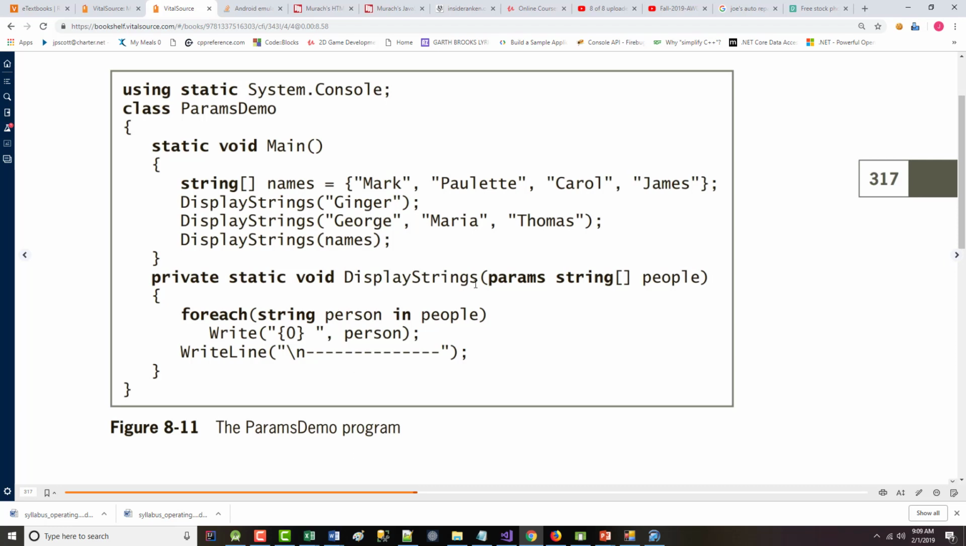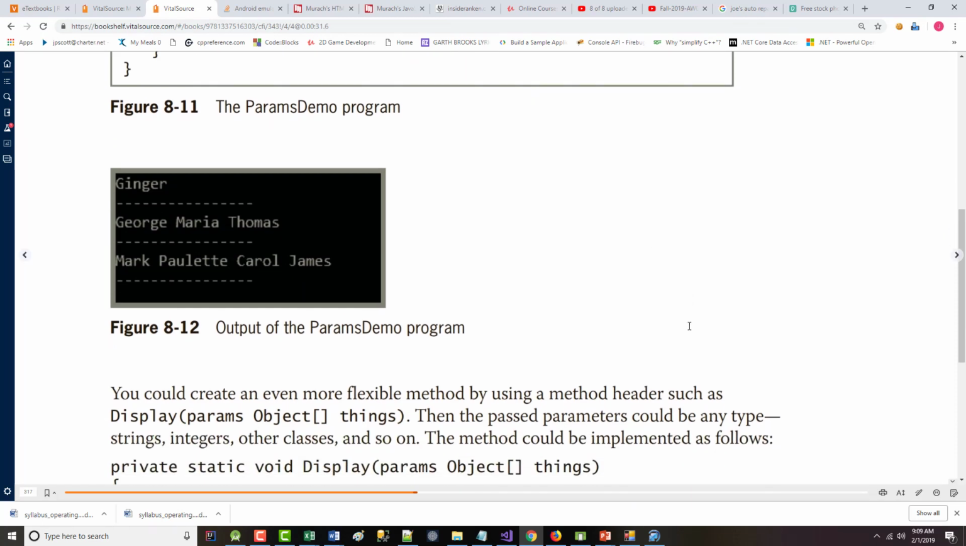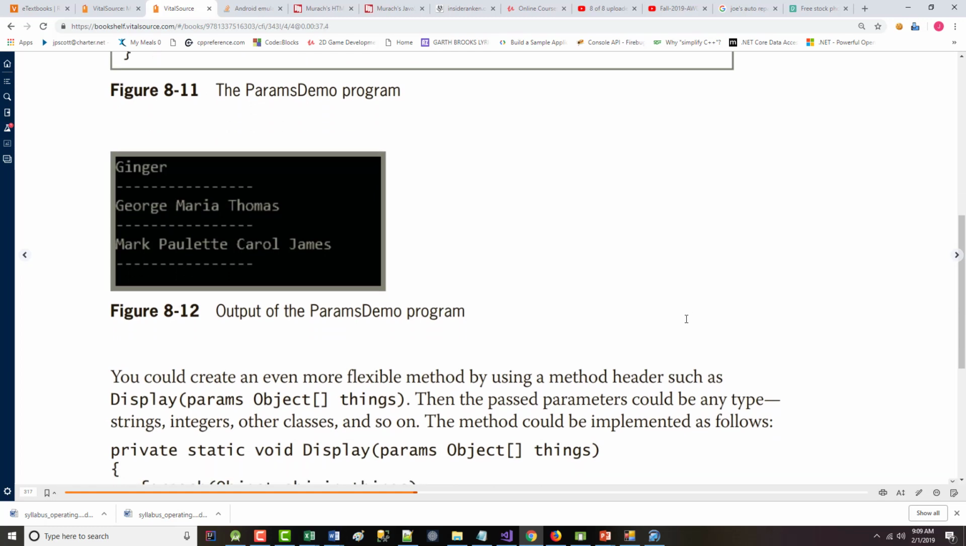So inside of the array, since we make it a params array, what should print out is Ginger for the first line. The second line should say George, Maria, and Thomas. And the third line should say Mark, Paulette, Carol, and James. And you can see that's exactly what outputs. So when you use a params array, you can give the method a variable number of parameters. They must be in an array, though, because it's called the params, whatever, array.